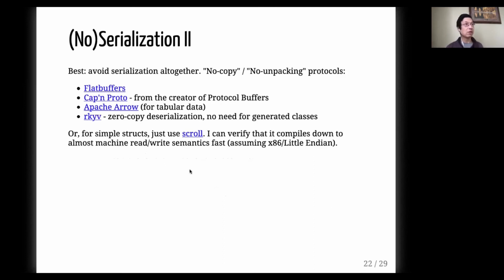However, I think the best strategy is just to avoid serialization altogether. No serialization. So what does this mean, Evan? This is what you would ask. What we mean is using something like FlatBuffers. You might have heard of it, Cap'n Proto, Apache Arrow. It does take some work to actually create these formats.